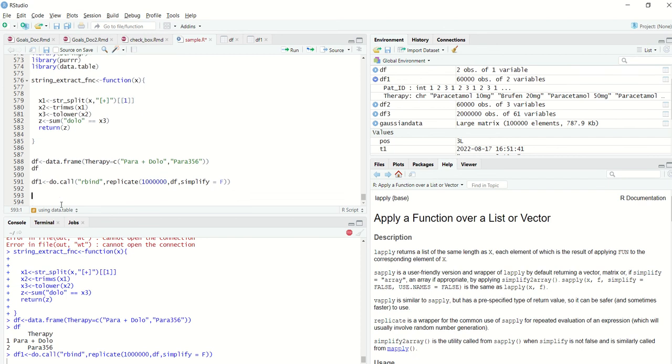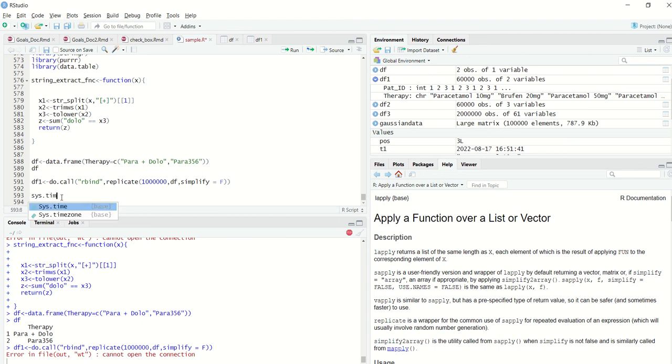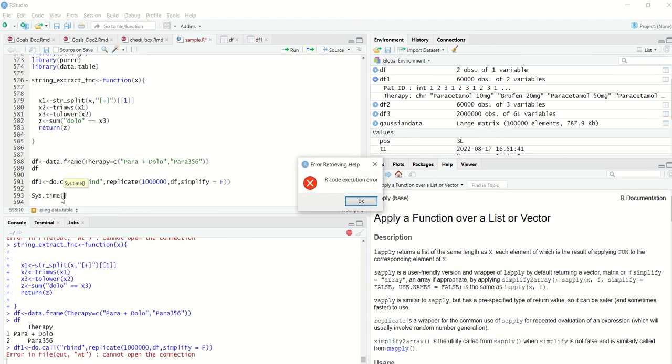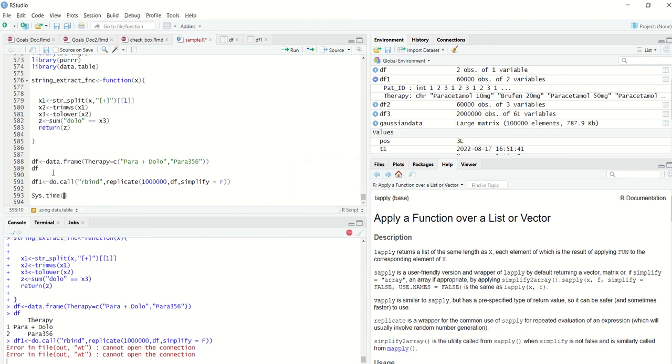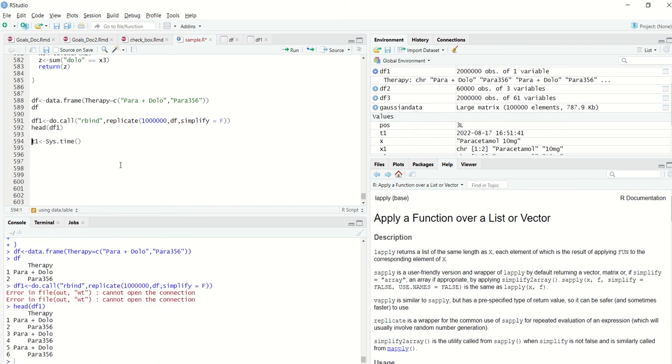Meanwhile, let me do one thing. I will restart. Sys.time, let me assign it to t1. Okay, see, so head of df1. Okay, see, this is the thing.